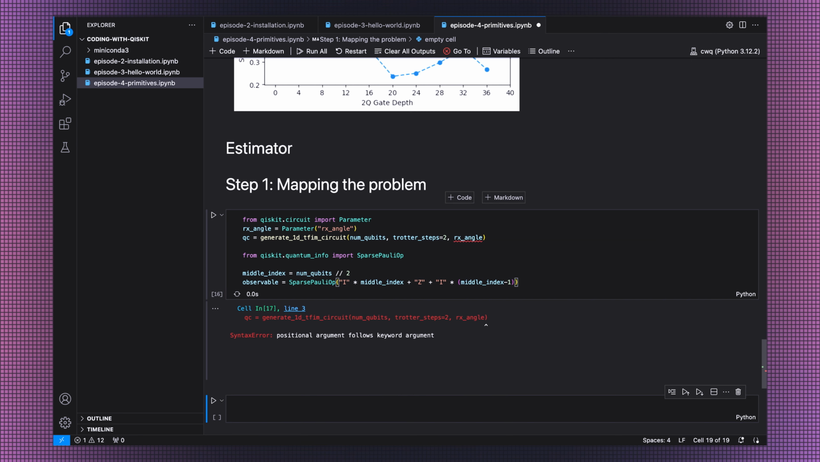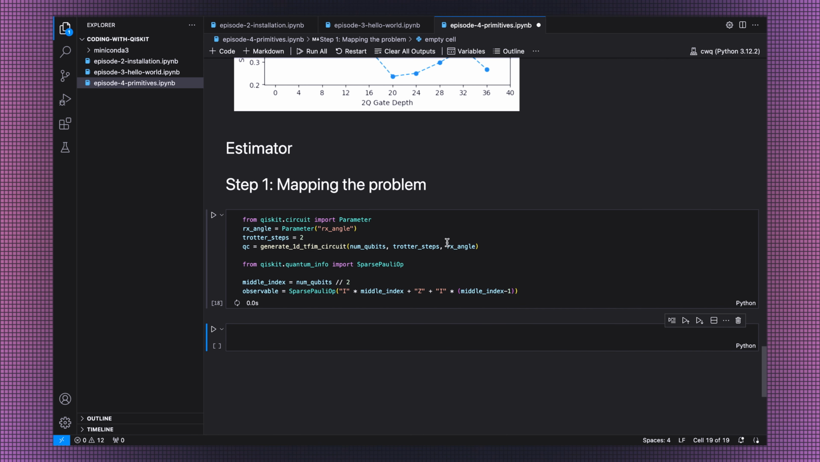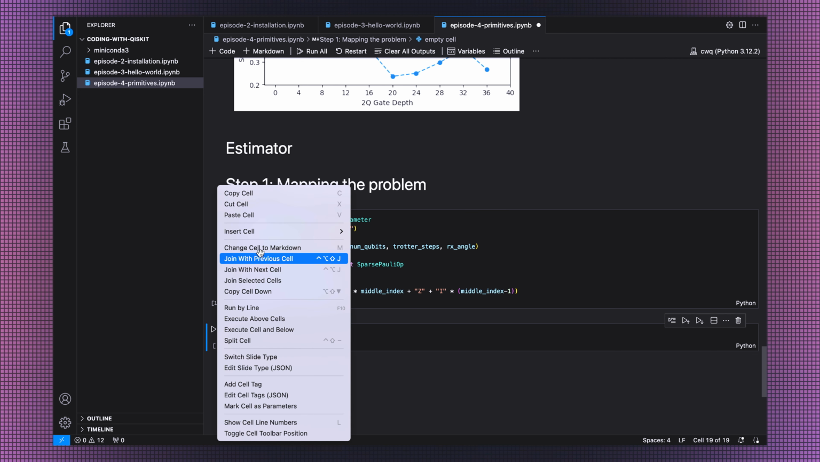Okay, RX angle, I need to define trotter steps here. Okay, cool. So that's taken care of.